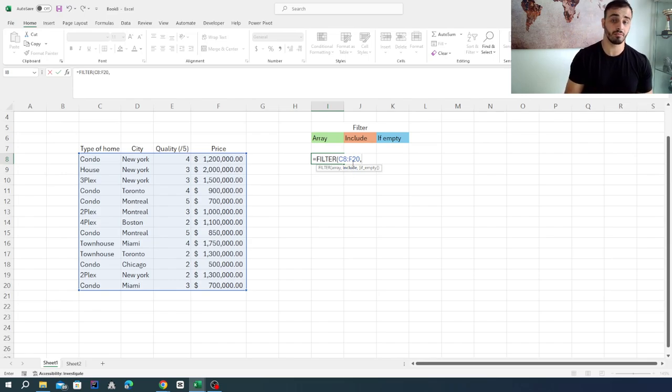Once we have our array, the second part will be the include part of the function. In our case, we want to look for all the condos, so we want to look at the type of home. We are going to select the part of the database that is type of home. Now, what exactly do we want to look for inside of our type of home? We want to look for condos. So inside of include, we add a little equal sign, and we are going to write condo.